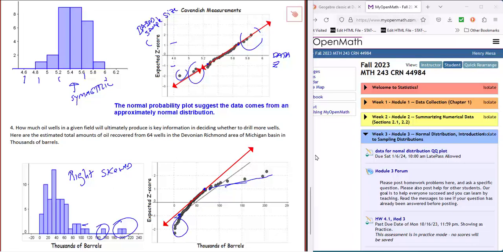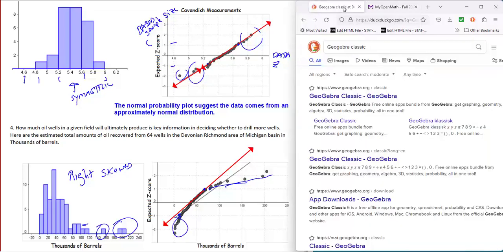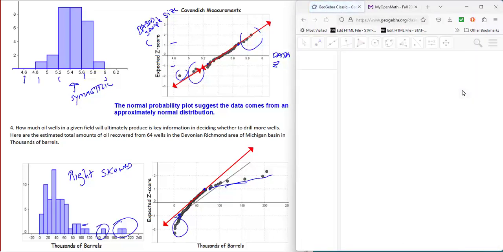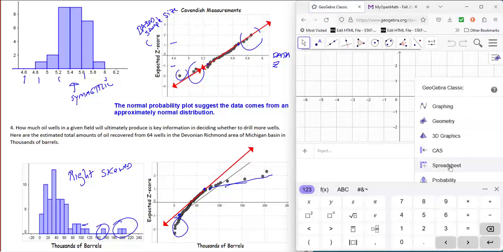All right, so how do we create these plots? Well, you can do so in GeoGebra. So I'm going to click here in GeoGebra Classic. And I'm going to need the spreadsheet.